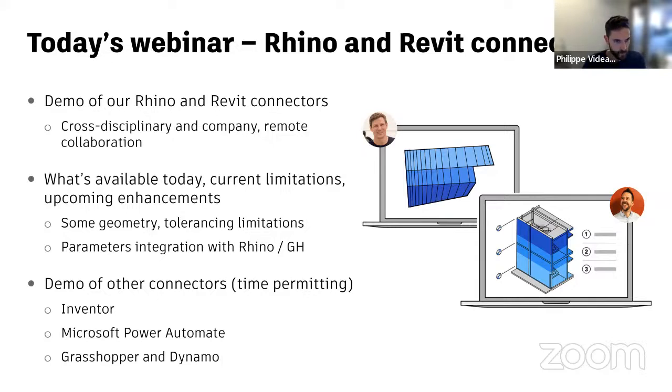Just to let you know, the Revit and Rhino connectors we're going to be showing today are accessible on our App Store. I will post a link and cover that later. Those are in a tech preview, so you can go and access those today, as well as the others that you see on the list.